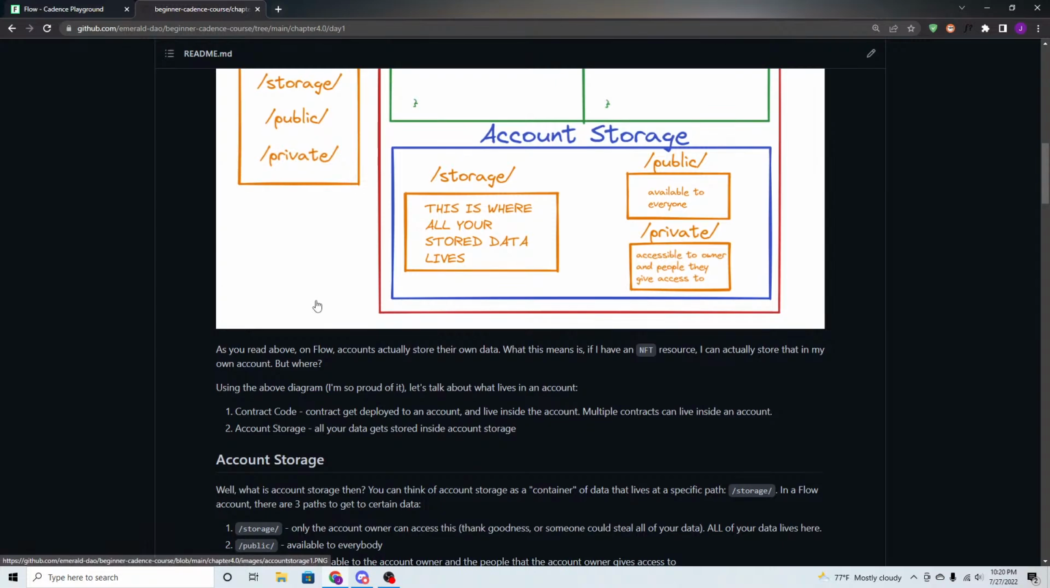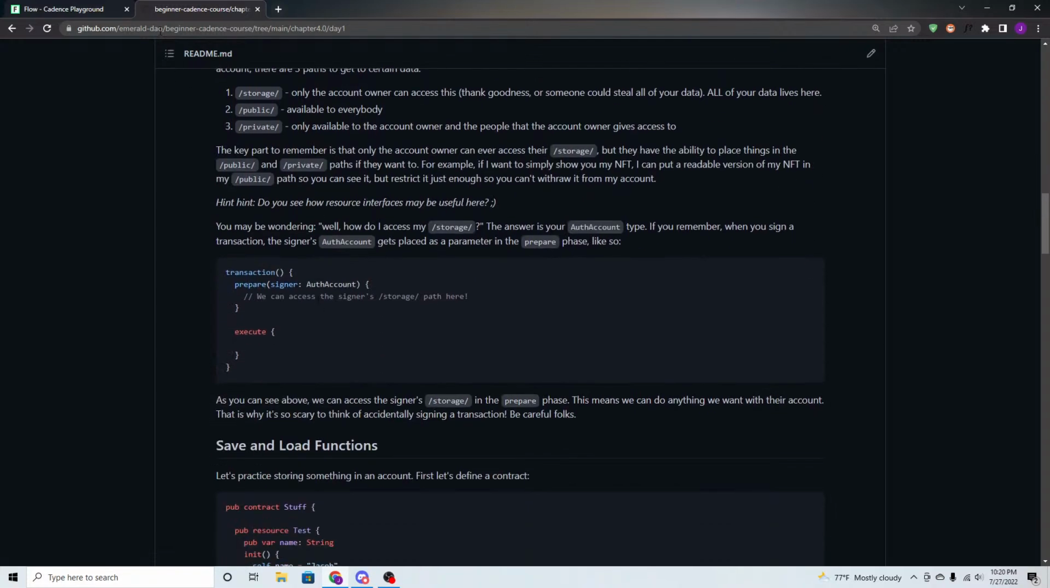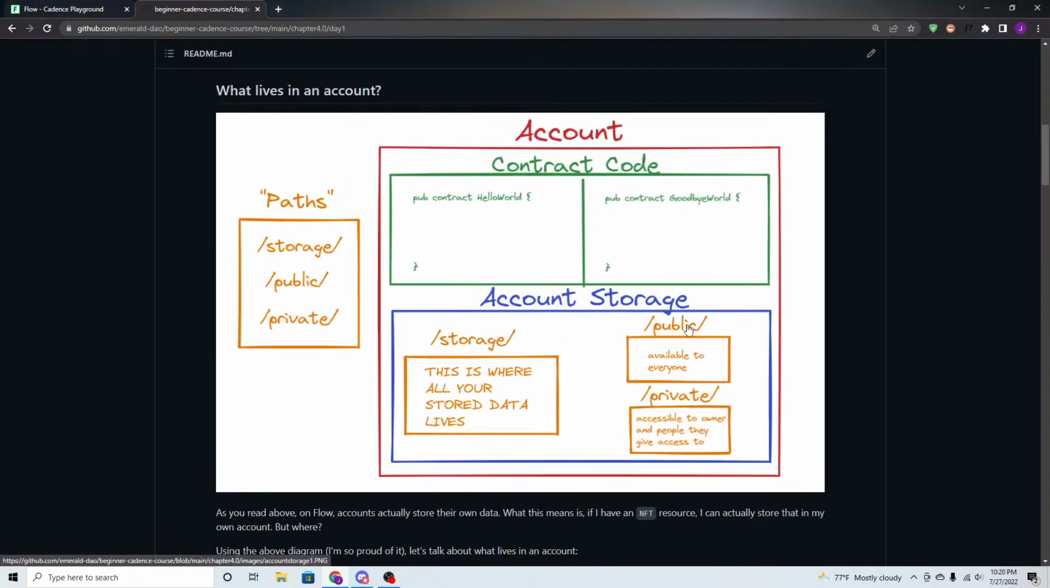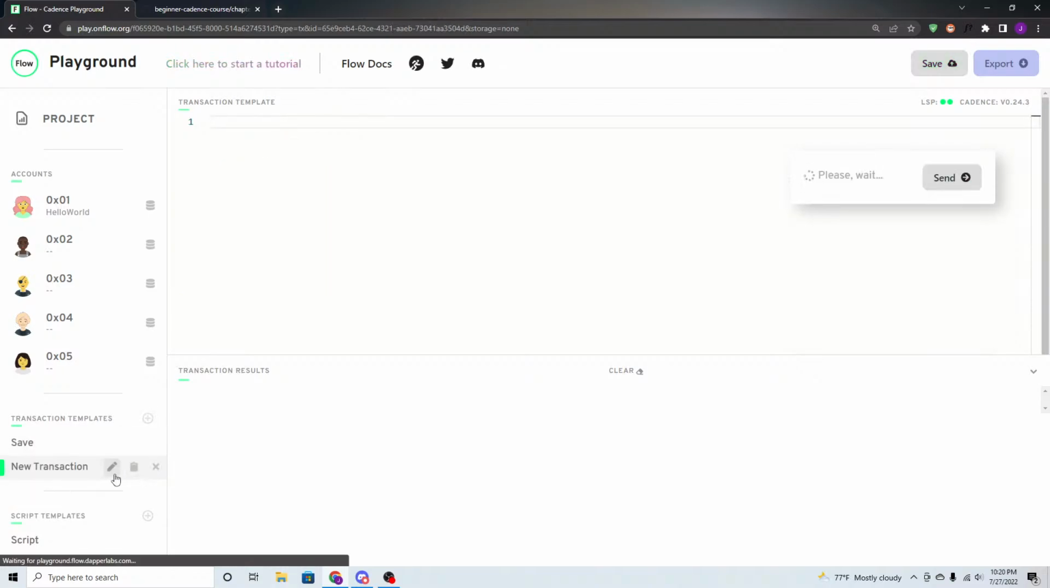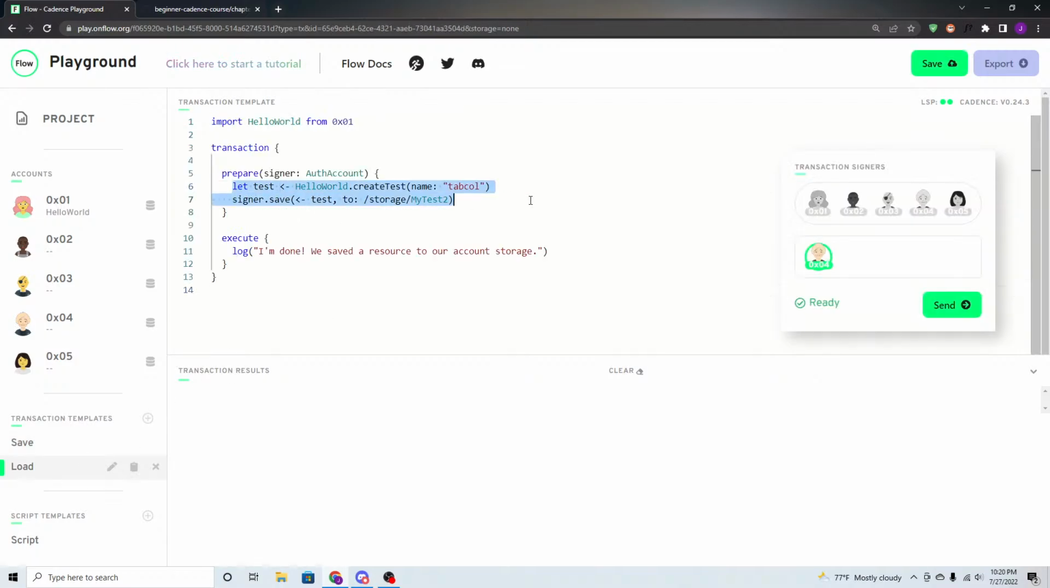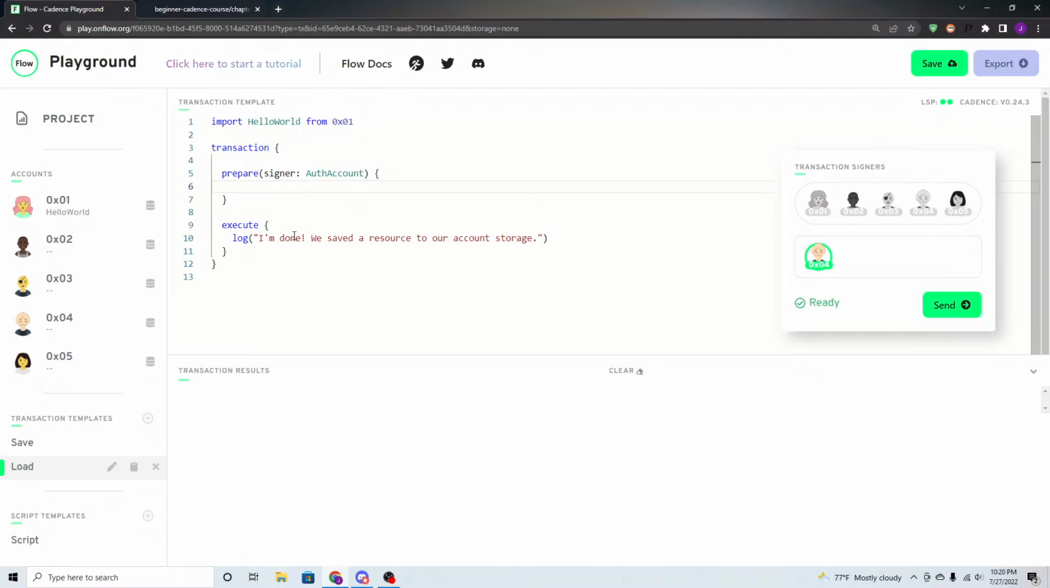Now, the next thing we're going to learn is how you withdraw something from storage. Also, we're going to come back to public and private in a second here. But let's just call this save, and let's make another transaction called load, right? Let's copy this and paste it in here, and this time we're going to bring something out of storage and destroy it. So I'm done. We destroyed a resource from our storage.